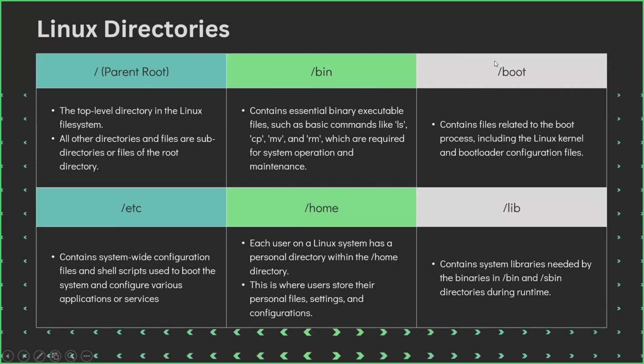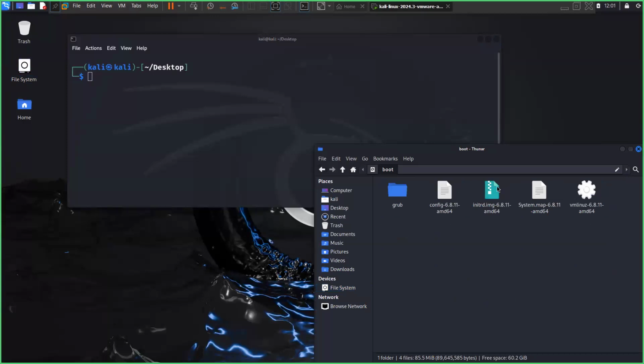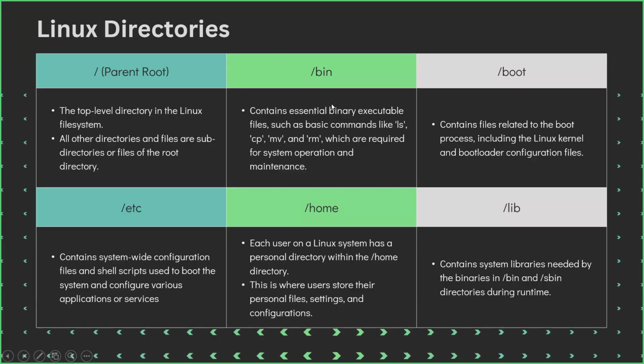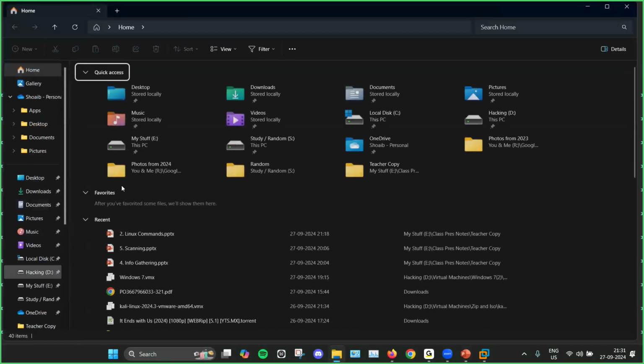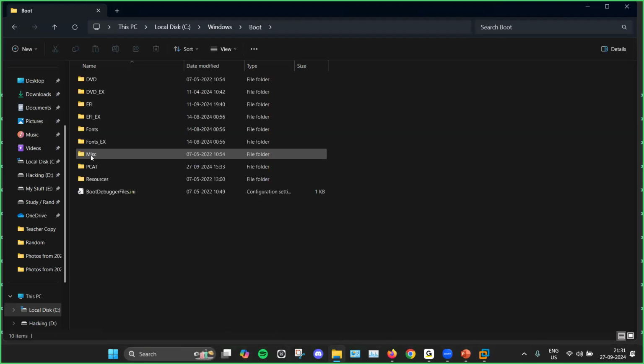When you talk about the boot folder, guys, this is the folder which contains all the booting related files. For the proper boot up of your system, the boot configuration files and the kernel files are all stored in the /boot location. A similar folder is available in Windows as well. In my Kali, this is the folder here, and it contains all the booting related files, kernel files, configuration files, grub bootloader files, etc. In Windows, this is available in your C drive. If you go to C drive, Windows, you can see there's a folder called boot, and it contains the configuration files for the proper booting up of your Windows device.